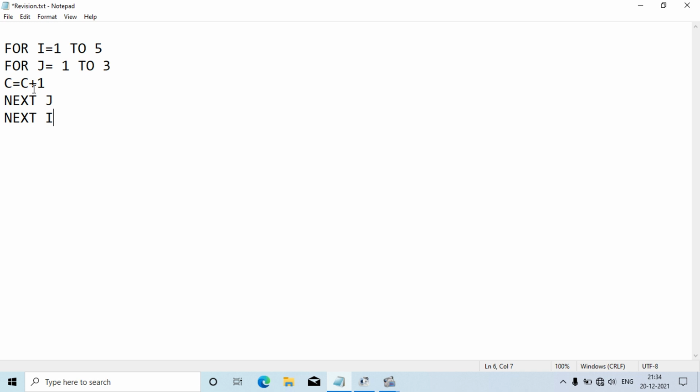But the simple thing is, always remember, it is a nested loop. J is the inner loop and I is the outer loop. The J loop means the inner loop, and the outer loop always runs multiple times. The length of the outer loop, which is I, is 5 times, and the length of the J loop is 3 times. So if I multiply both values, that many times C will increase its value. It means a total of 15 times.